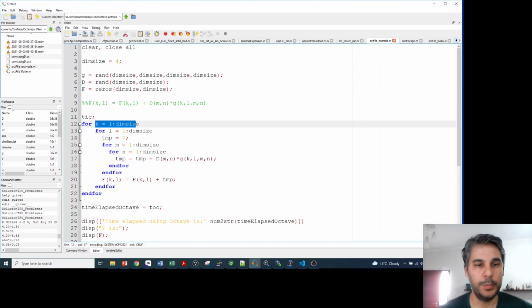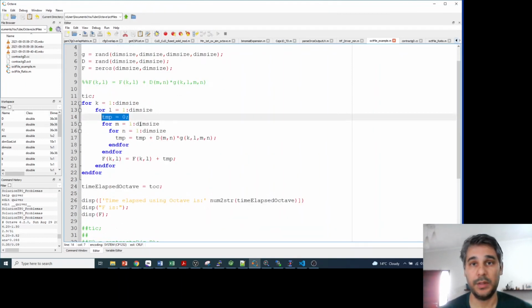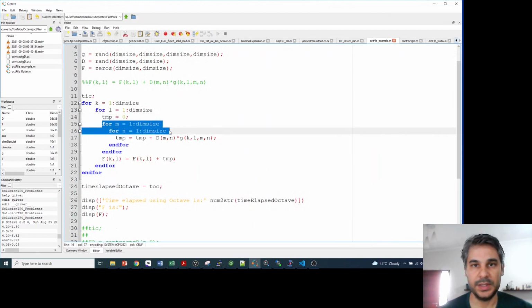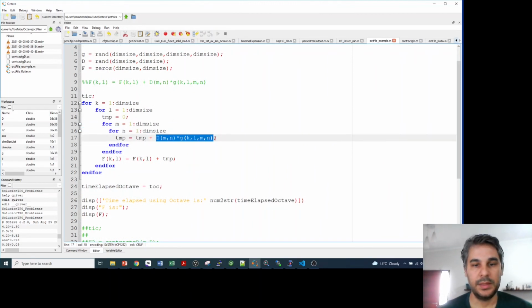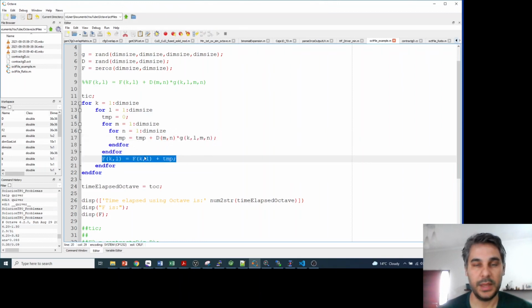First, we loop over indices K and L, the first two indices, and we initialize a temporal variable with a value of 0, and then we loop over the following two indices, M and N, and add up this multiplication of an element of a 2D matrix, D, with an element of a 4D matrix, G. So after we have added up all these contributions to temp, we add the value of temp to the KL element of F.